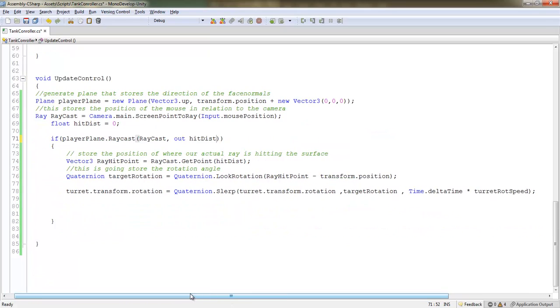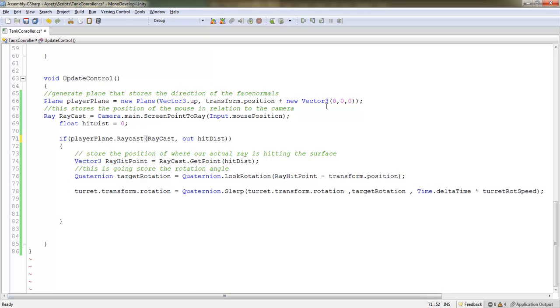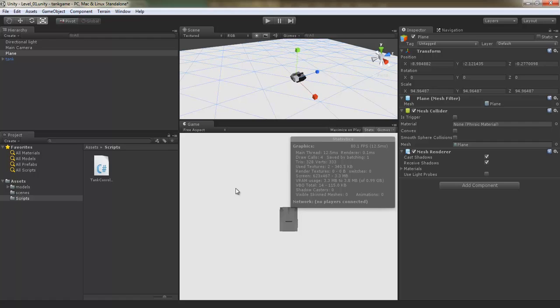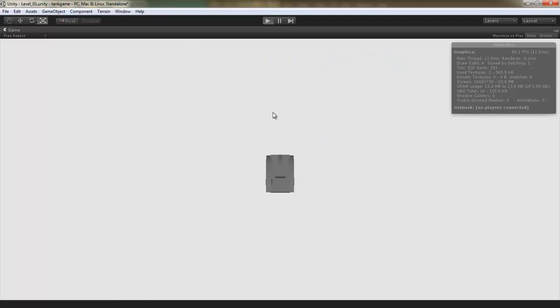Alright, go ahead and pause this. Sometimes I'll do a screen grab. Alright, let me just double check this code myself. Okay, that looks pretty good. So let's jump back into Unity. I'm going to go ahead and press play.